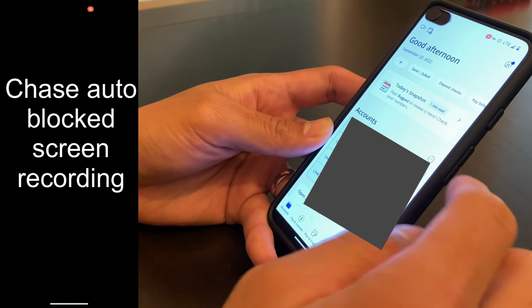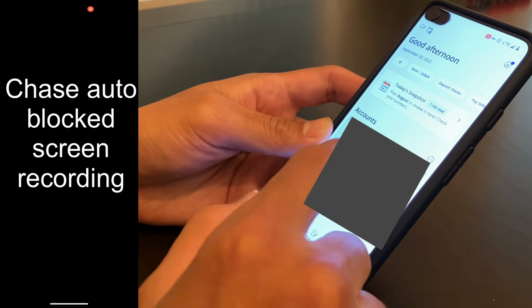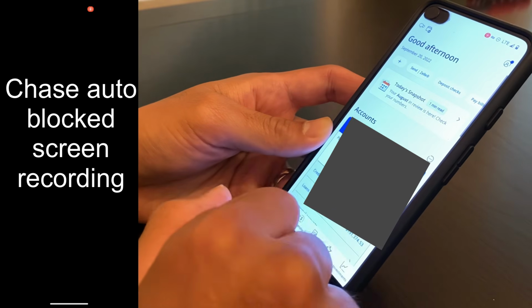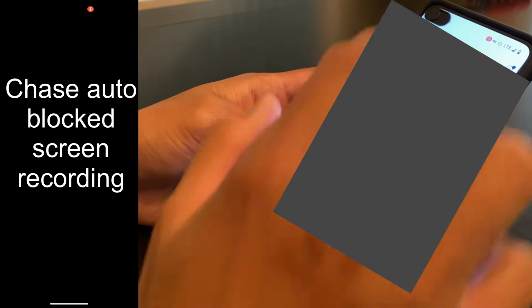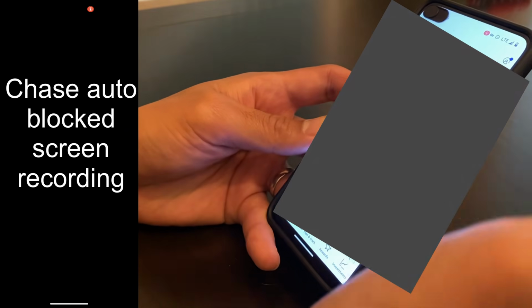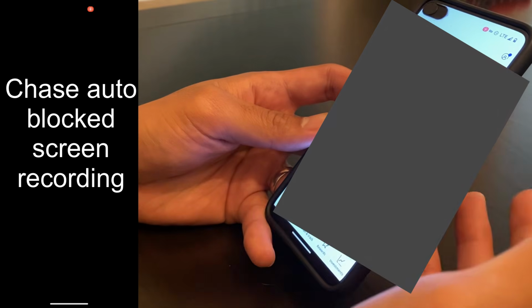So I can see my banking information. I can click on bank account, and I can see all my transactions. I can do everything that I did on my iPhone app. Transfer money, whatever.